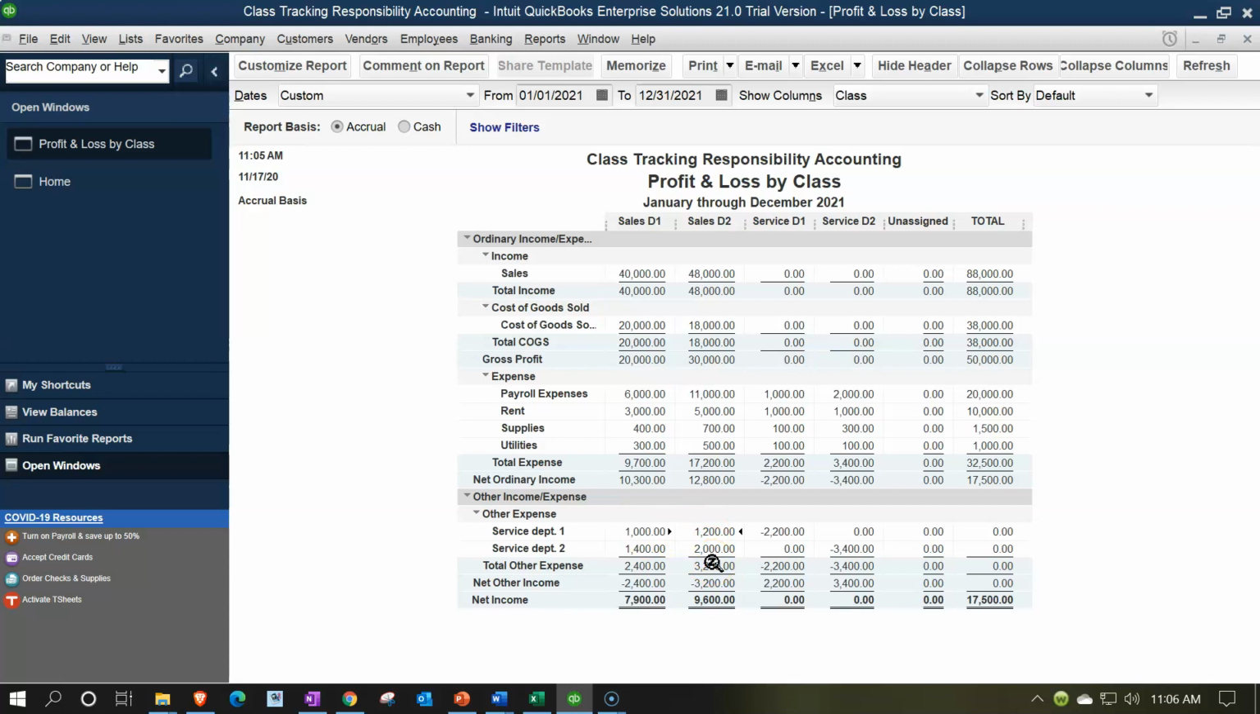Let's take a look at another method that we can do this. So instead of having these items broken out down below, we want to line up these expenses as basically subclasses of the sales D1 and sales D2. So in other words, we're going to utilize the subclass feature.